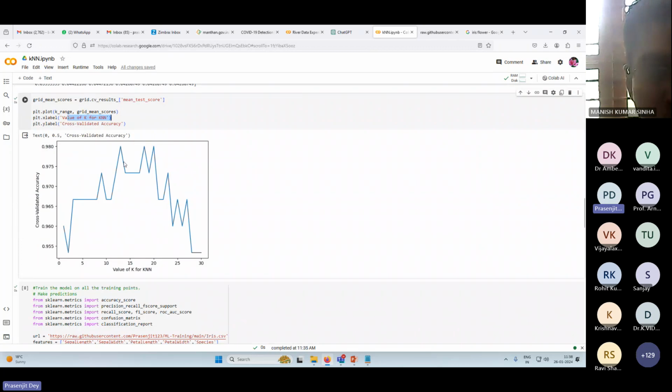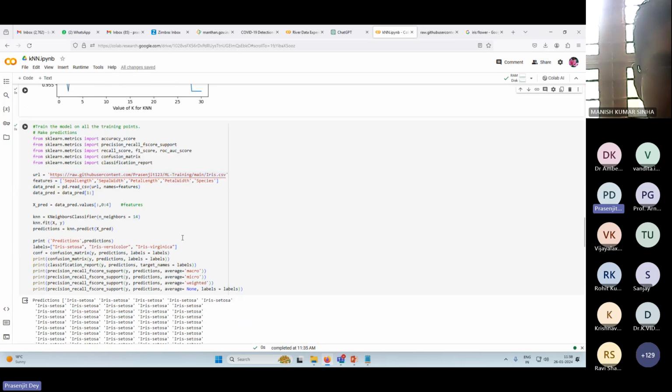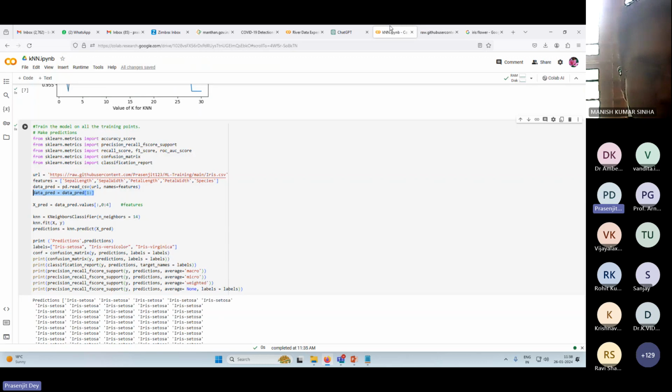From the training data, we obtain that k equal to 14 is giving the best result. So when I get to know that this k value is ideal for this data, I take the data and split the features and output label separately. After that, I have taken all the values from line number 1, because line number 0 is not required for computation. After that, this is the predicted value.